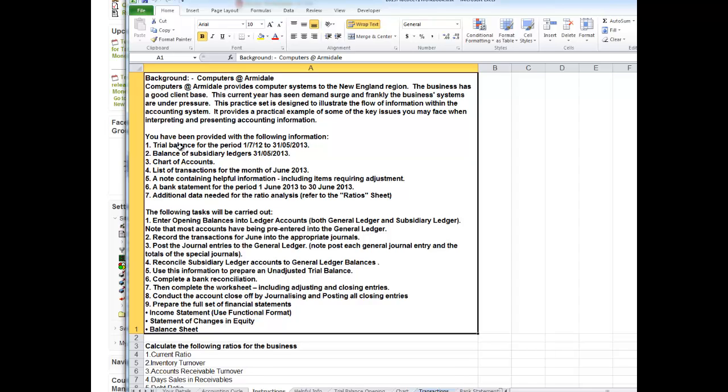Trial balance for the period, actually that should say trial balance as at the 31st of the 5th, 05. So you may even change that if you can to say trial balance as at that date, subsidiary ledgers at that date, chart of accounts, list of transactions for June, a note containing helpful information, a bank statement and some additional data. Right, let's have a look at some of those pages, or what's there.